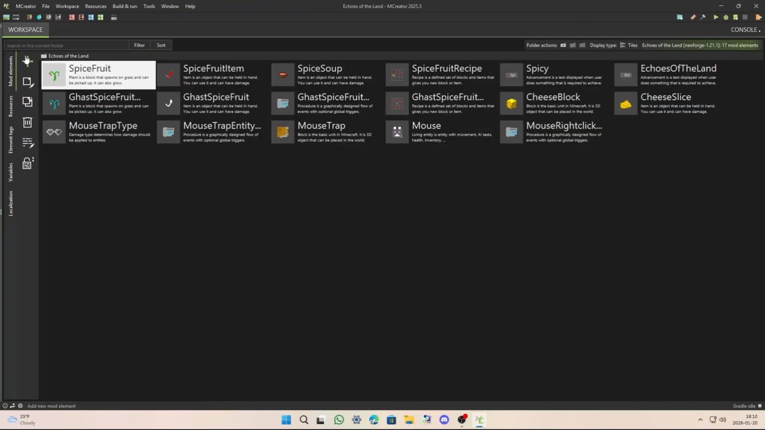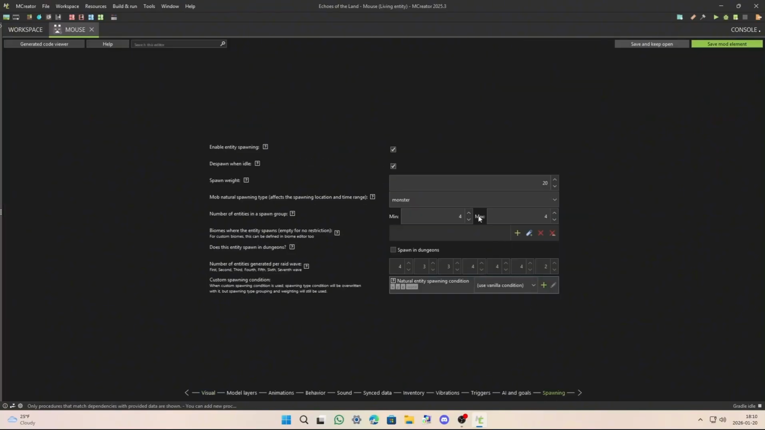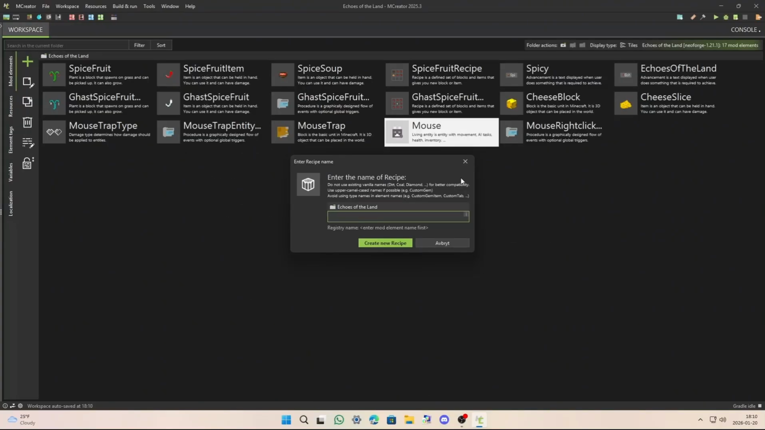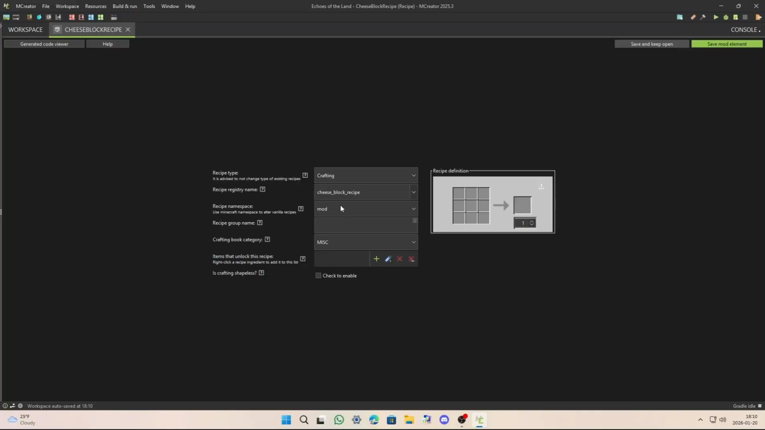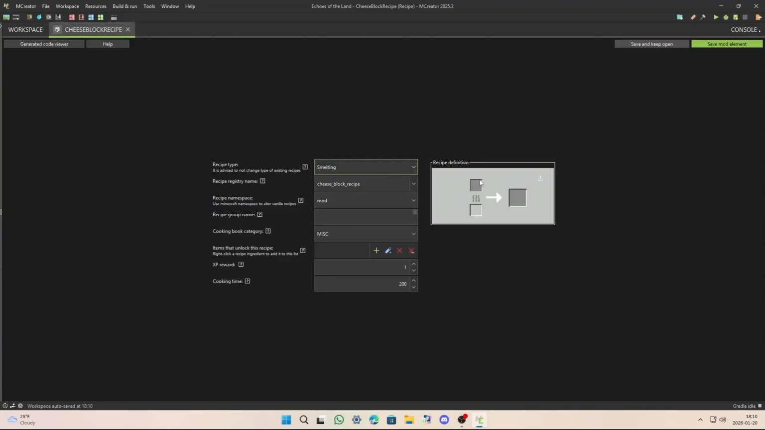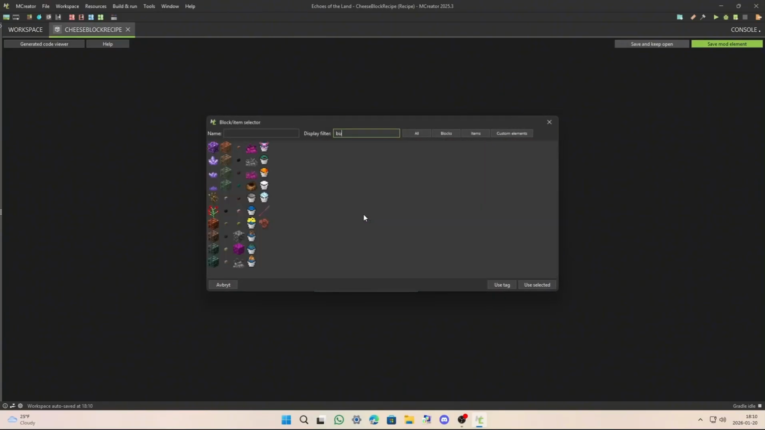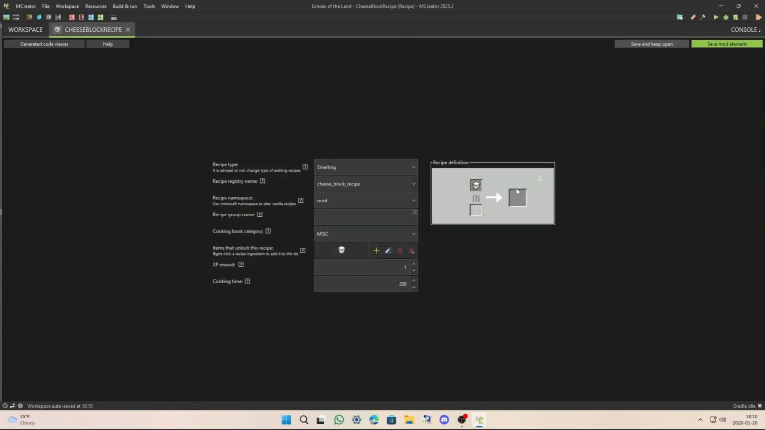But you still can't obtain cheese in survival. Oh yeah, down here. For spawning, I recommend something like max 1, max 2. I'll do a monster because then it will spawn in the dark. And I think 24. Yeah, something like this. For recipe, let's do cheese block recipe. Now for this we want smelting. That's because you smelt a bucket of milk to a cheese block.